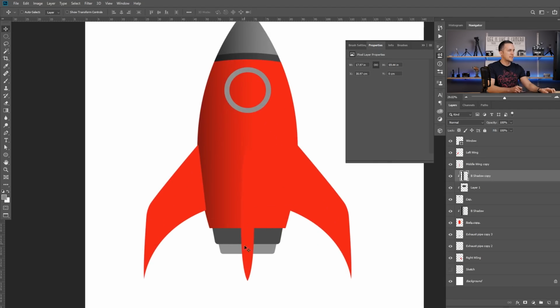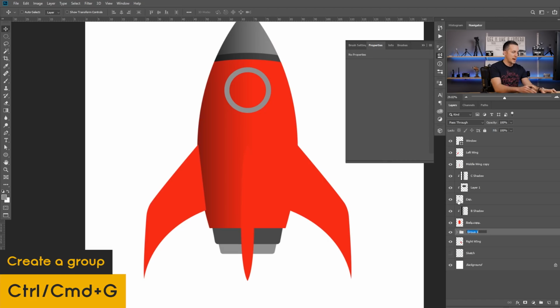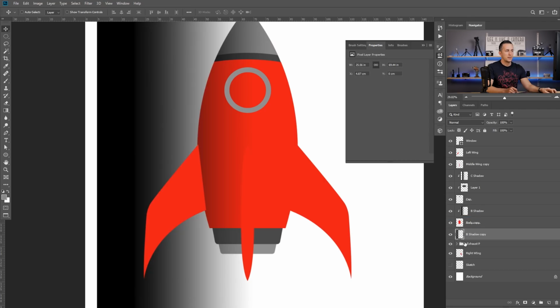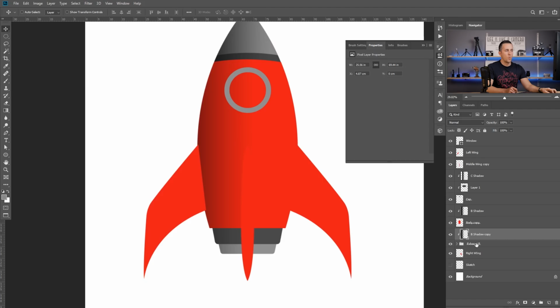Also for this part down below, we can do it again, so I just want to rename it. This is C for cap shadow. I don't need a copy. And I can do the same for exhaust pipes. So I can select both of them, press Ctrl or Command G to group it, and then rename it. Okay, and now press and hold Alt, make a copy, clip to affect only the group.